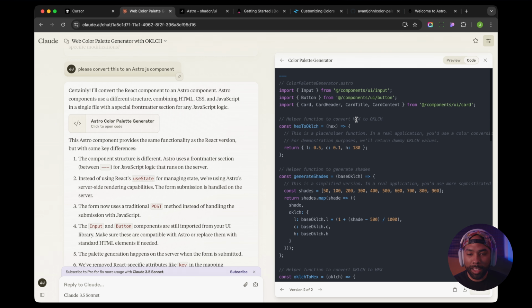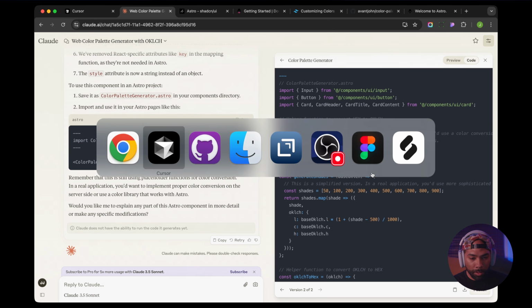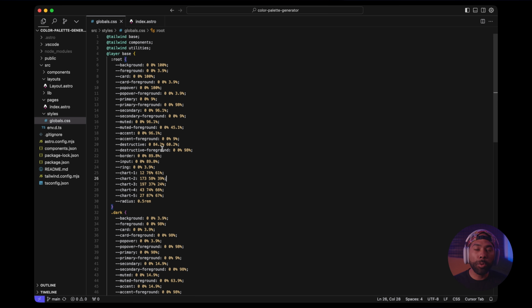Okay, maybe Claude doesn't like Astro components. That's okay. Let's copy this and see if we can't get it running on our local. If not, we can revert to a React component. React works within Astro as well. It's called an island.